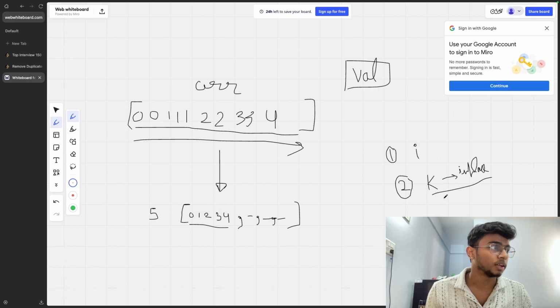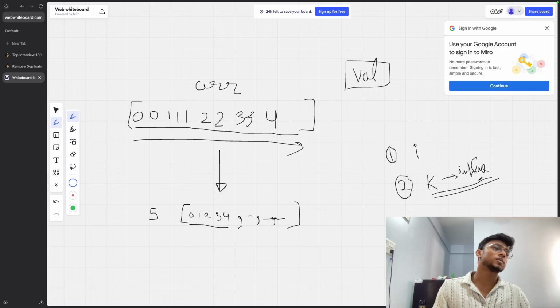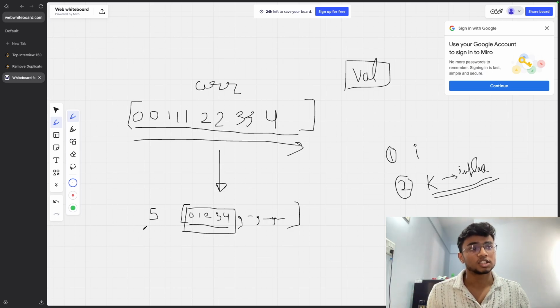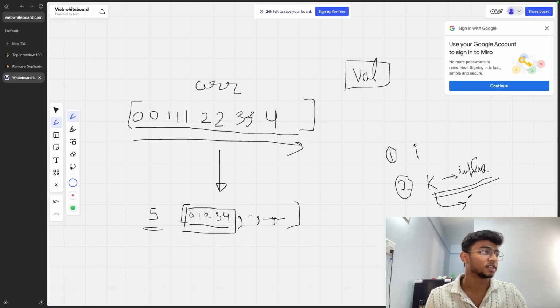Okay, so this is your k, which helps in in-place problems. In this case, as we want to return the final array by updating the values in the first five indexes, or the first non-duplicate length of indexes, our k should start from 0. So we know the starting index of k.